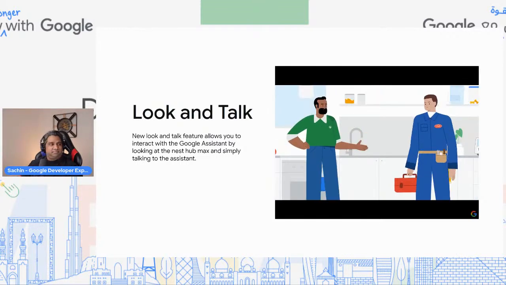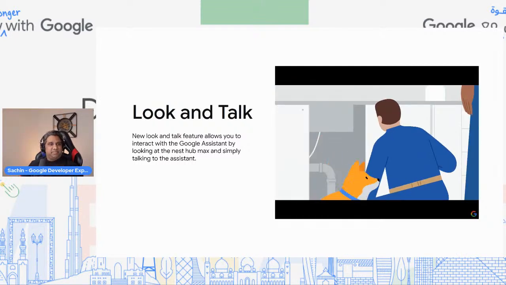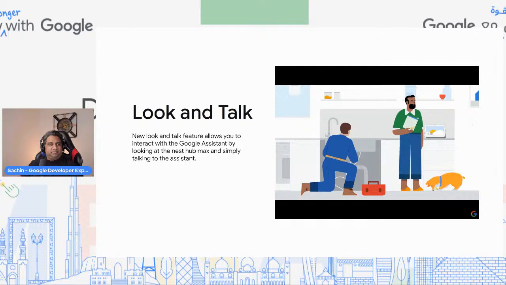Since Look and Talk is designed with your privacy in mind, Google Assistant uses Face Match and Voice Match, so Look and Talk will work just for those who choose to turn it on.